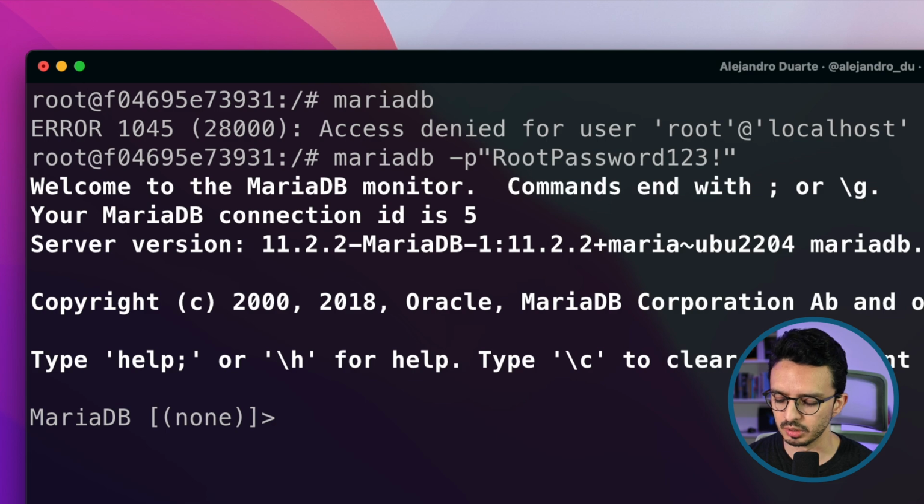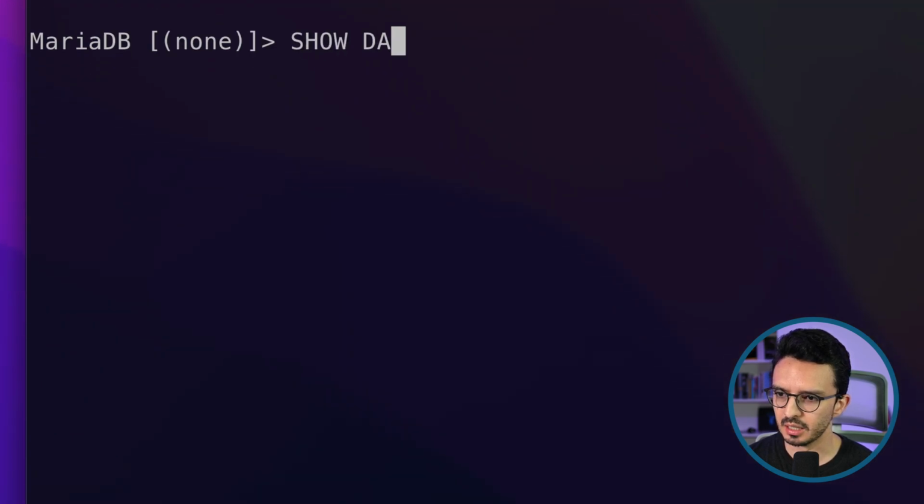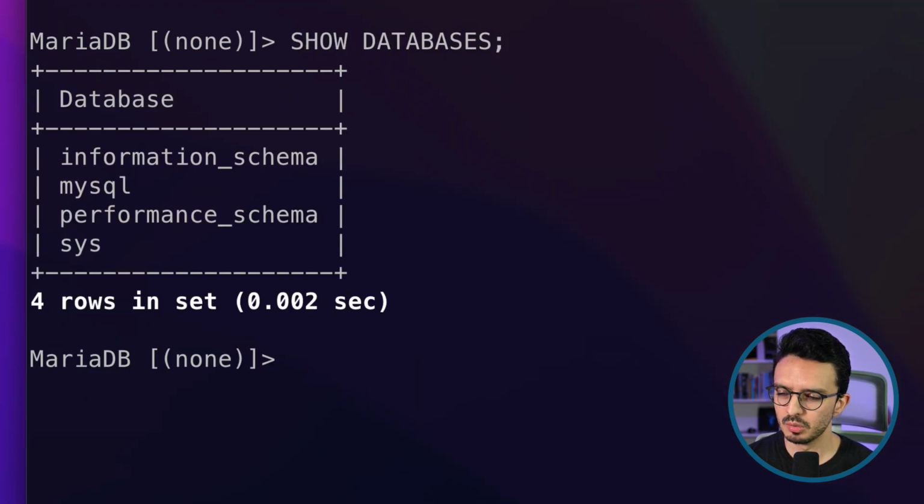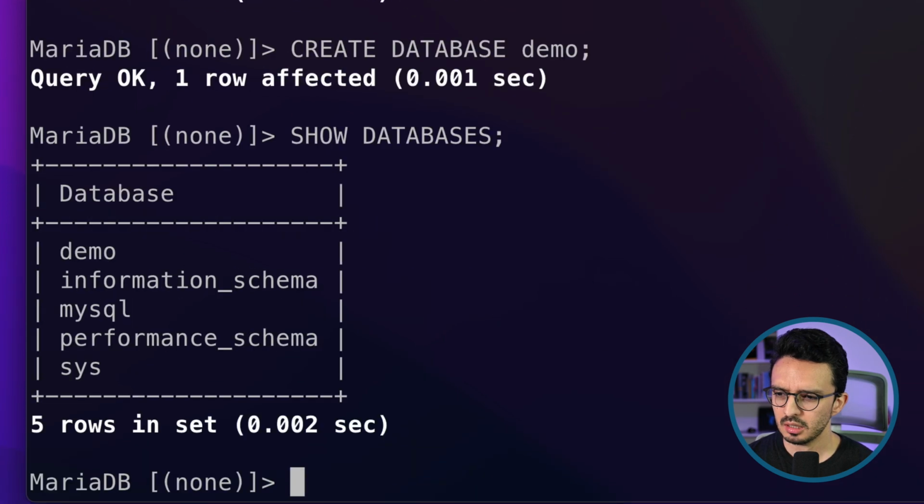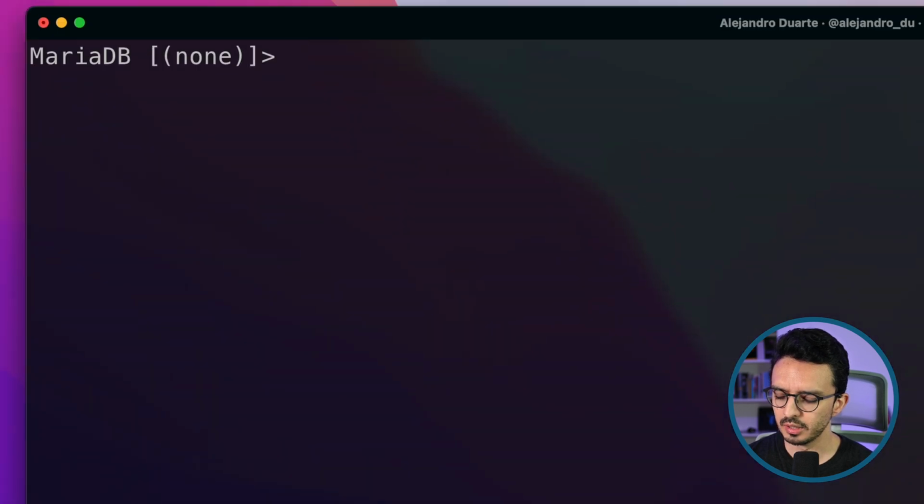For example, what we can do here is show the databases that are available. We can create one: create database demo. There we have demo. And what else? Something I would recommend you do, you don't have to do this, but you can create a user for your application, the application that you are developing.